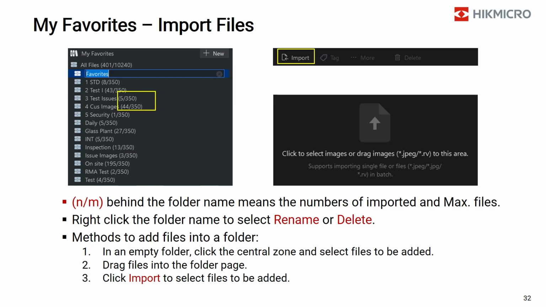Then, let's take a look at how to add files into a folder. There are 3 methods. First, in an empty folder, users can click on the central zone and select their desired files to be added. Second, users can also directly drag files into the folder page. In addition, clicking on the import icon to select desired files is feasible as well.